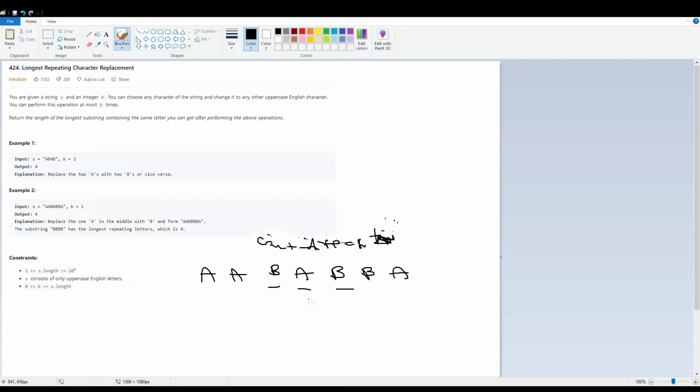So we have 2 B's plus 1 A, which equals 3 characters. Okay? And so 3 total characters minus 2 B's equals 1 different character. And this different character count is our k here. And since this number of different characters is less than or equal to k, we're good. And this is basically how we're going to go about it. Okay.